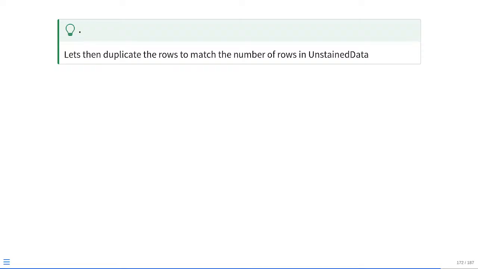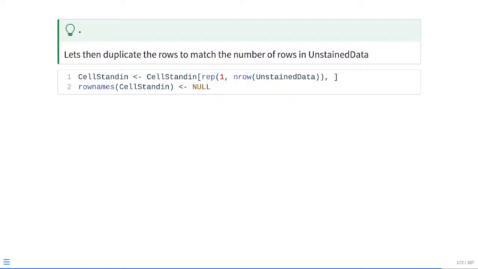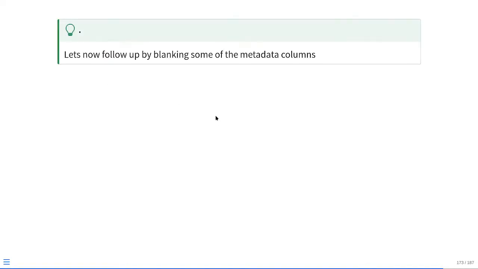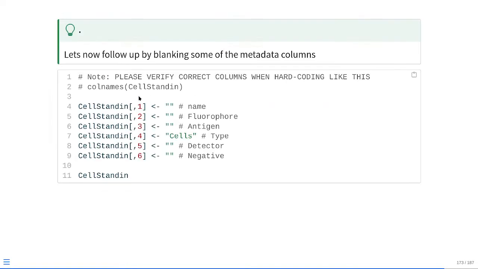We should go ahead and duplicate this to match the number of rows that are present in the unstained. This can be done kind of similar to that sequence function we've seen from base R. There's also the rep function, which is going to do the replicates. So basically saying in replicates of 1 all the way up through what we're designating here. And then at that point, we can have our little cell stand-in, which we can then go ahead and double check to see what we got.